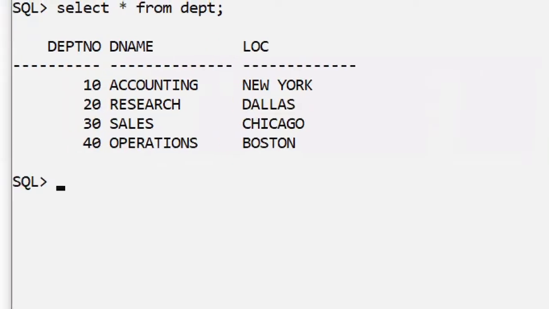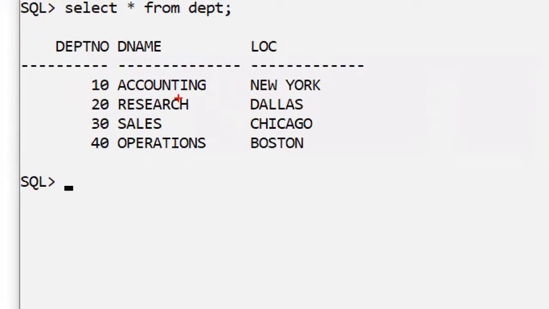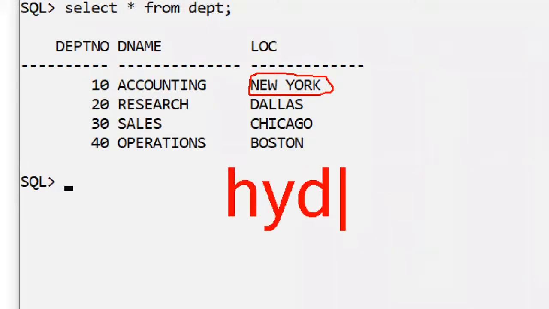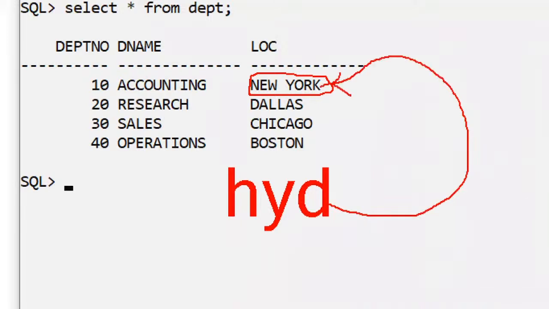Suppose this data is stored permanently. Now, how are we operating this data? By using the SQL language. For example, what is data, what is information, we will learn later. Observe here: New York is a city, for example. In my project, I want to change this New York location into Hyderabad as the location. I want to change it in this relational database.